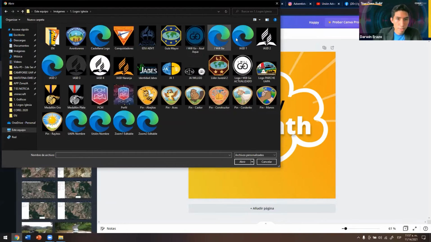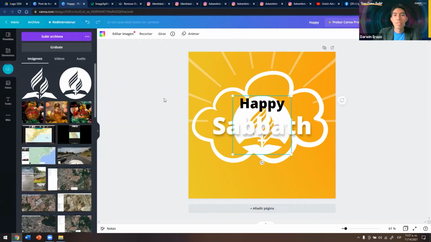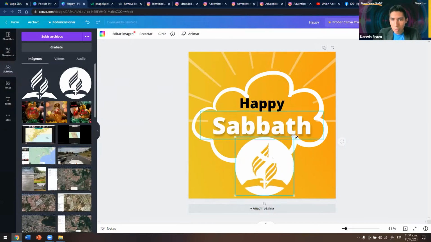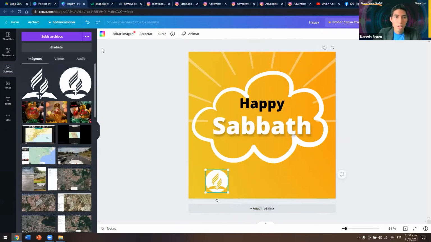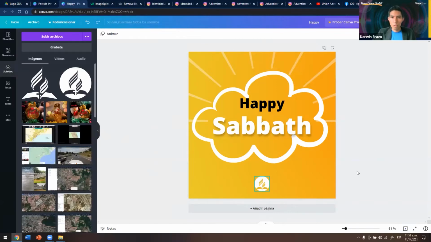So I'm going to add the church logos, the SVG format, and the interesting thing is the logo of the Adventist Church. It's in white, but this logo you can change the color. Maybe you have had a lot of problems working with the SDA logo in different colors, and with this you're not going to have that problem anymore. You can change these colors. This is a very useful file format, and I'm going to leave it in white for this post.